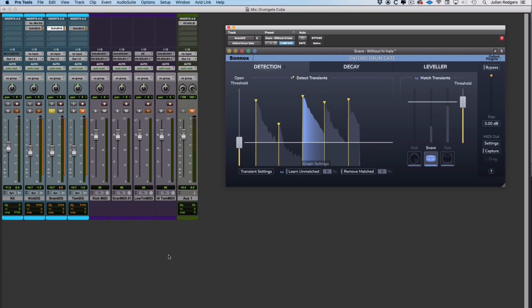The last things I want to look at in this tour of Sonnox's new Oxford Drum Gate are MIDI capture and the leveler section. We'll start off with the leveler section. Here I've got the 3 tracks that I extracted from a single microphone recording placed in front of the kit, and I've used this to generate some MIDI triggers. We'll have a look at it in a minute.